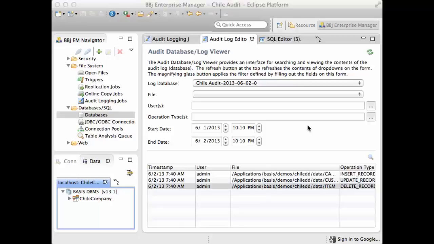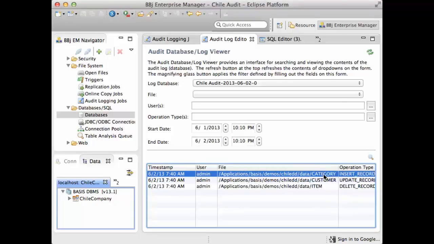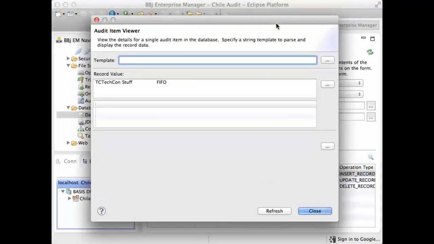So let's take a look first at an insert record operation. Down here we have the customer table, the customer file that's been modified. We see an audit operation, and it tells us the operation type is an insert record type. So let's double click on that, and it pops up a dialog with information about that audit operation. And so it shows us the raw record value that was inserted into that data file. Now, if we wanted to, we could paste in a string template, and I'll show you that in our next example here. And that string template will tell us how to parse this out, and it will break it down into a nice table layout down below. And let's take a look at that now.